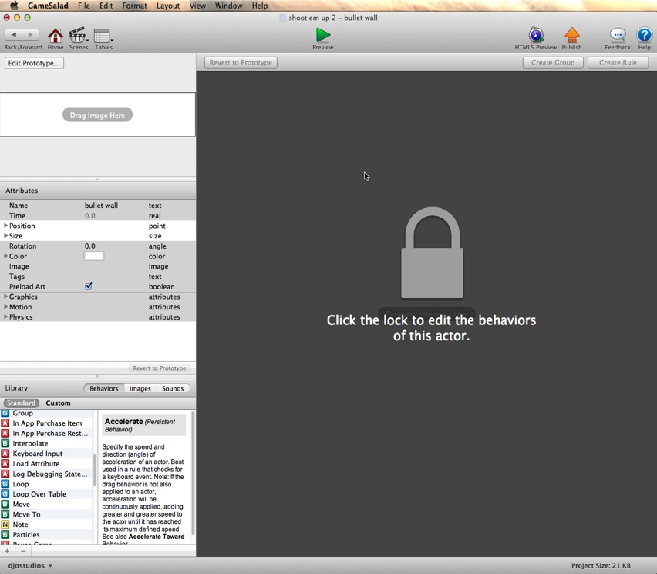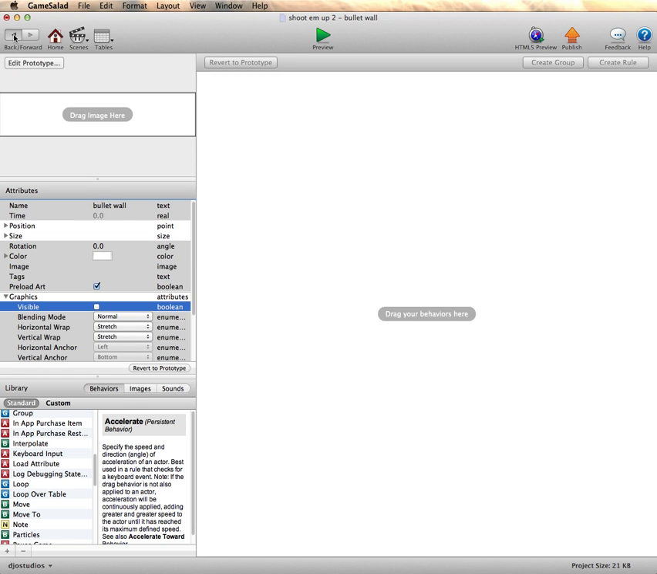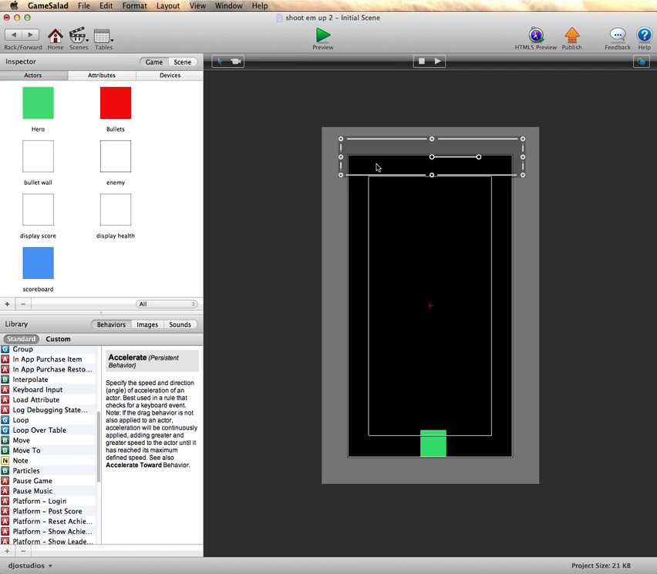Let me double click that. I'll go into my graphics and I'll turn off the visible checkbox to invisible, and it's there, but I need to click to find it. Now what I want to happen with this is that when the bullets collide with this, the bullets are destroyed.